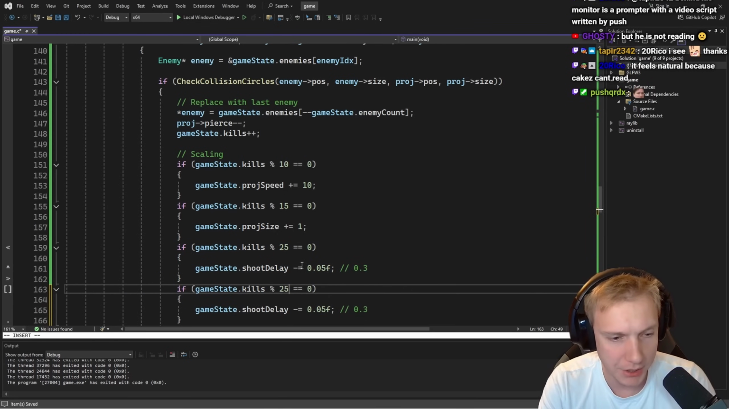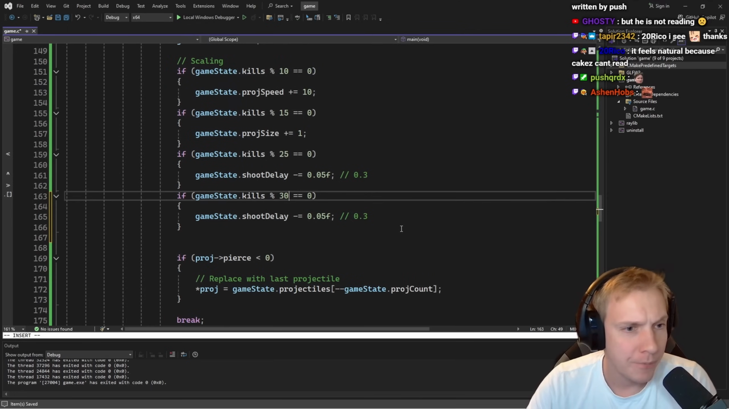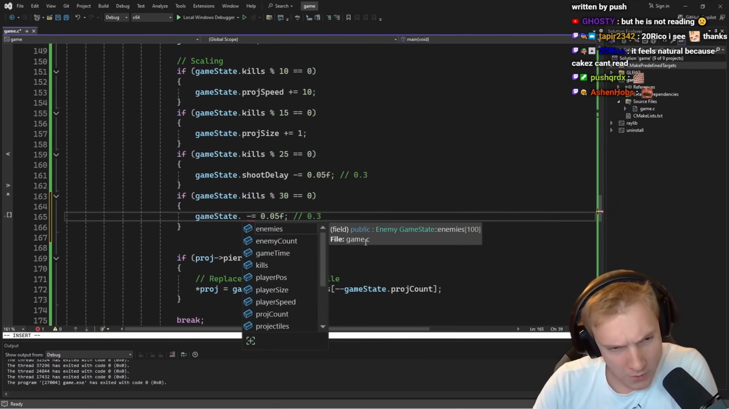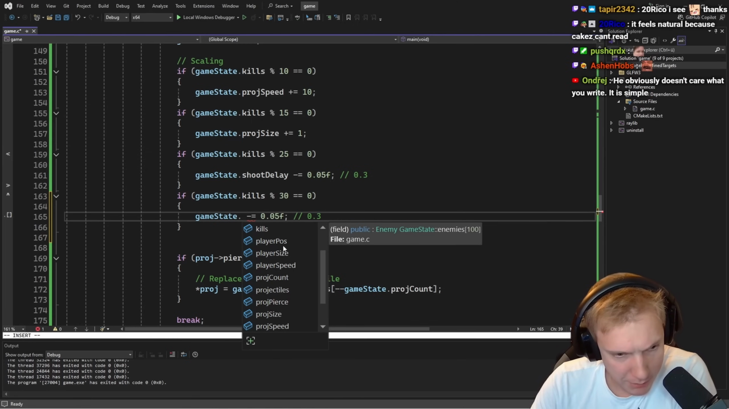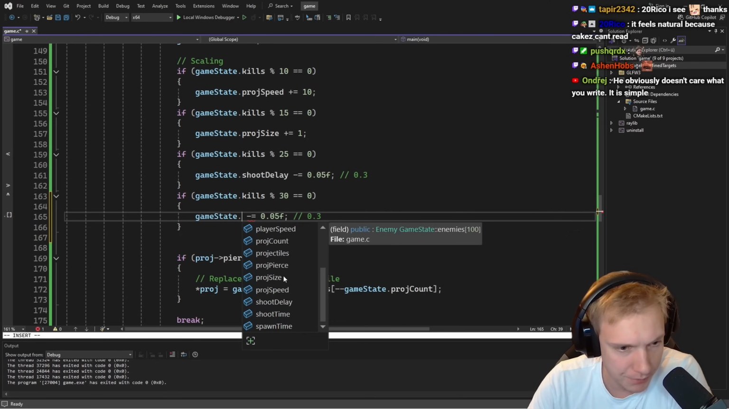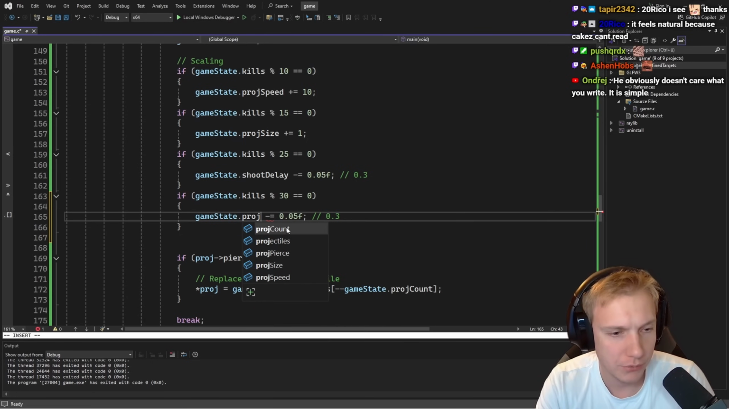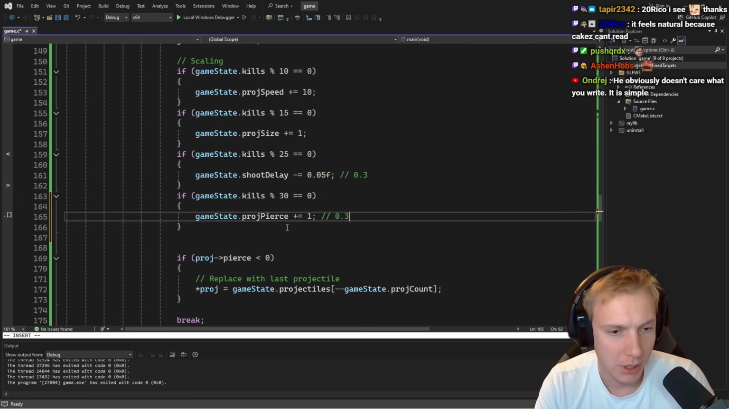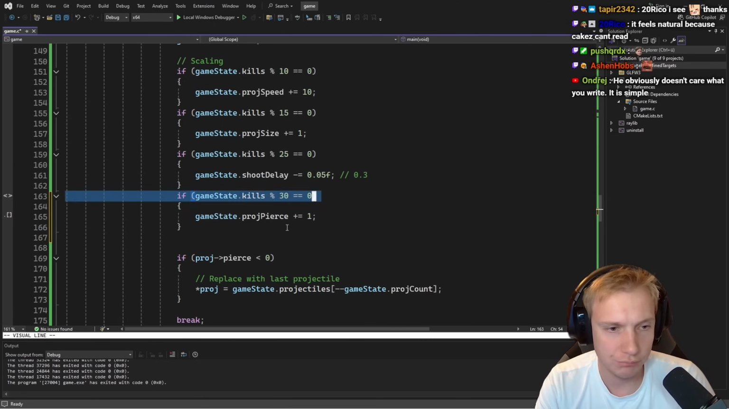Maybe every 30 kills something. Every 30 kills. What else do we have here? We have game time, kills, player position, player size. We can increase the player size as well. We have projectile speed, projectile counts, pierce. What about pierce? Projectile pierce. That would be something we increase by 1. Let's say every 30 kills.